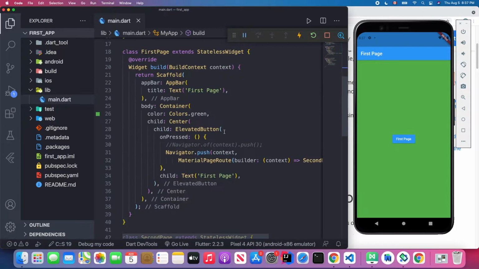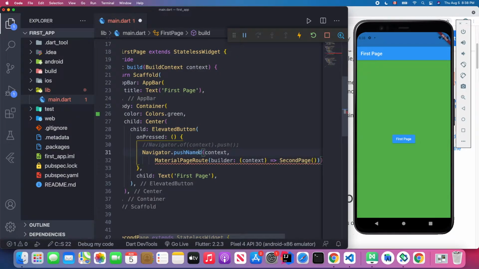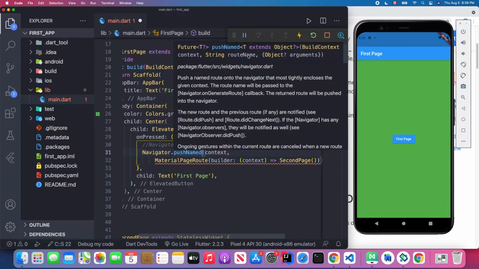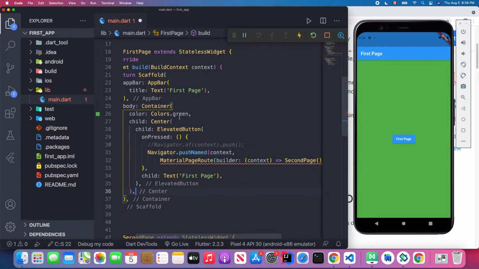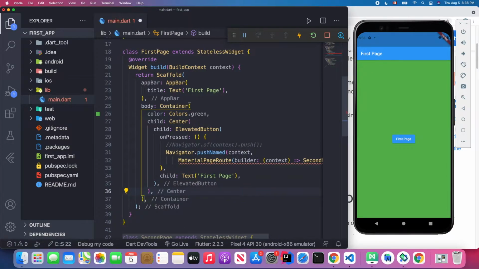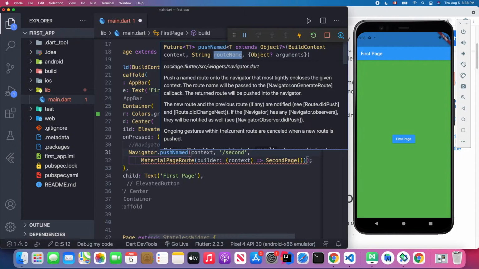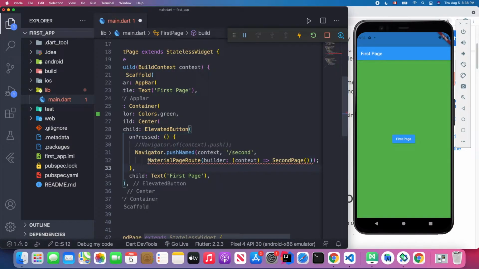Next, we're not going to use this push method, but instead we use this pushNamed method. By pushNamed, we will give it our route name, right? So here I will give it the route name, which will be /second. And we don't need to specify this one here, so we can just delete it. So we save.